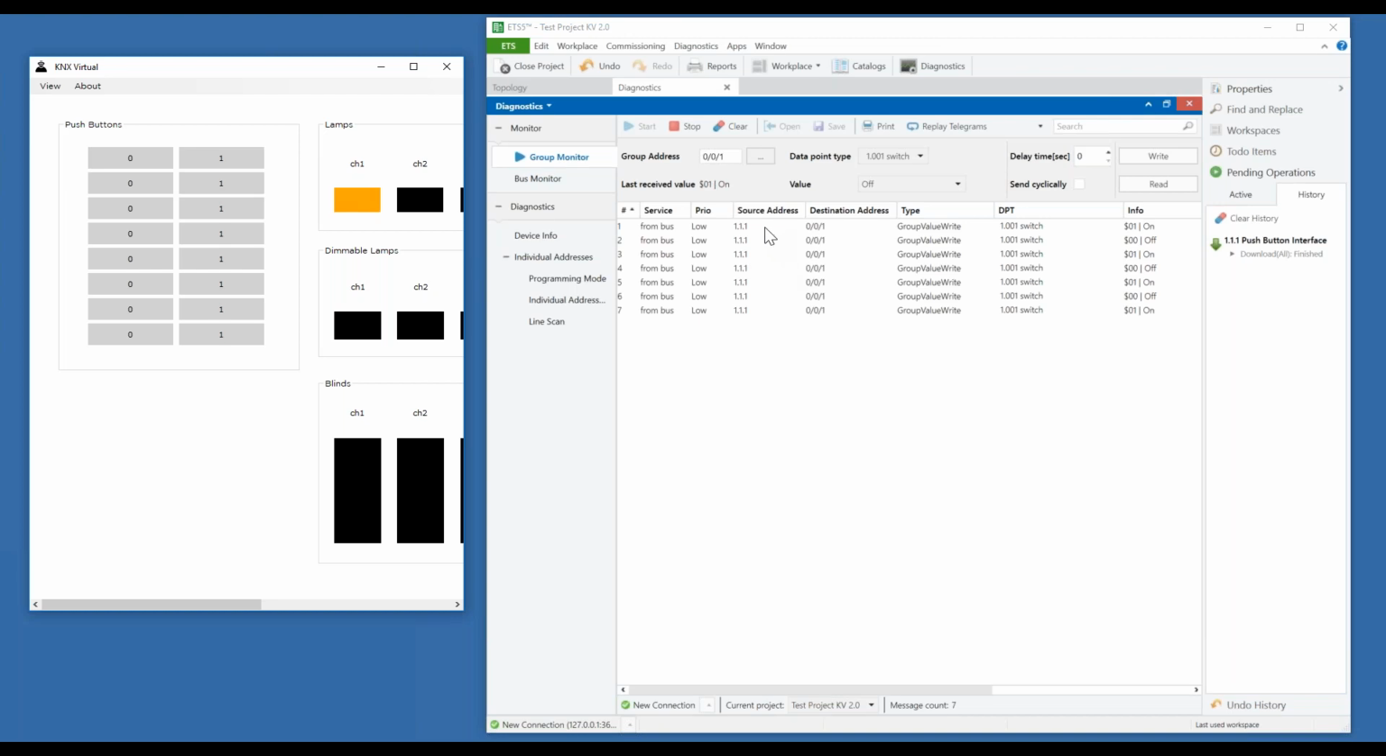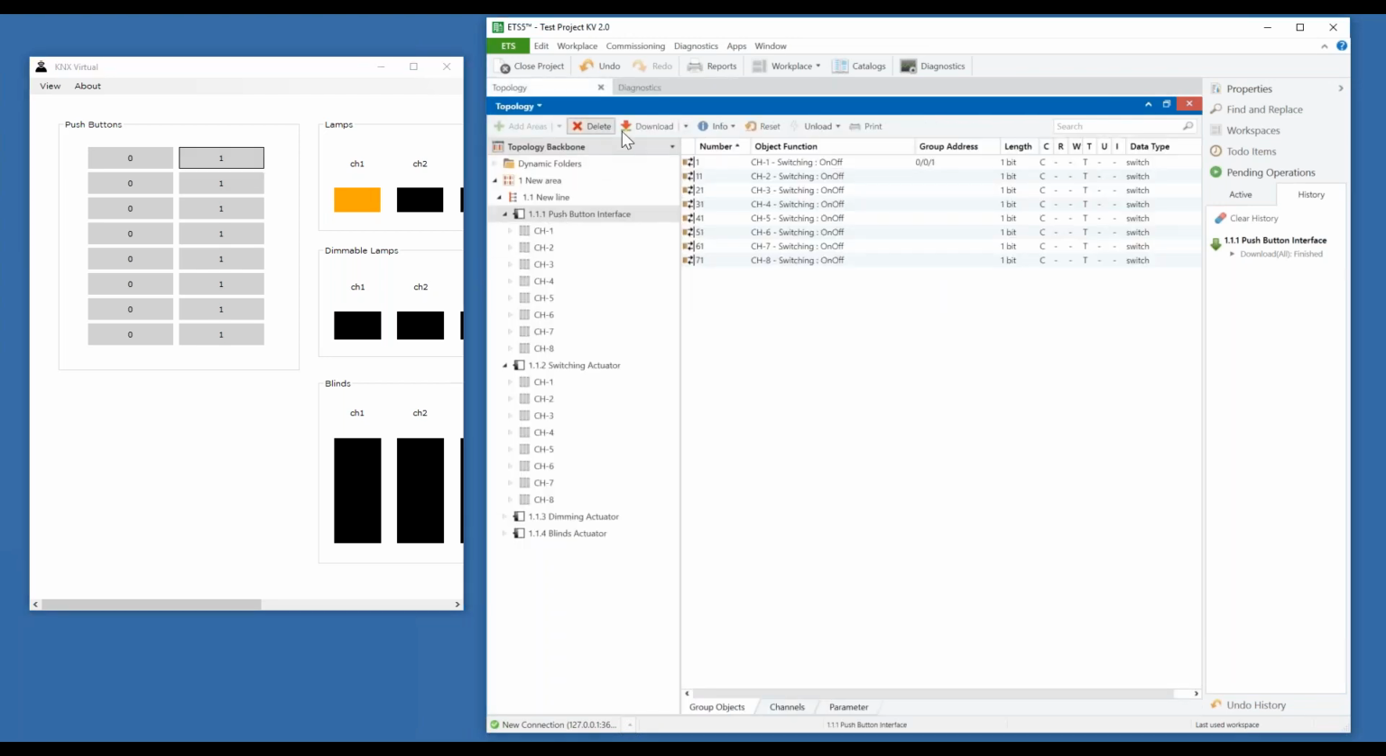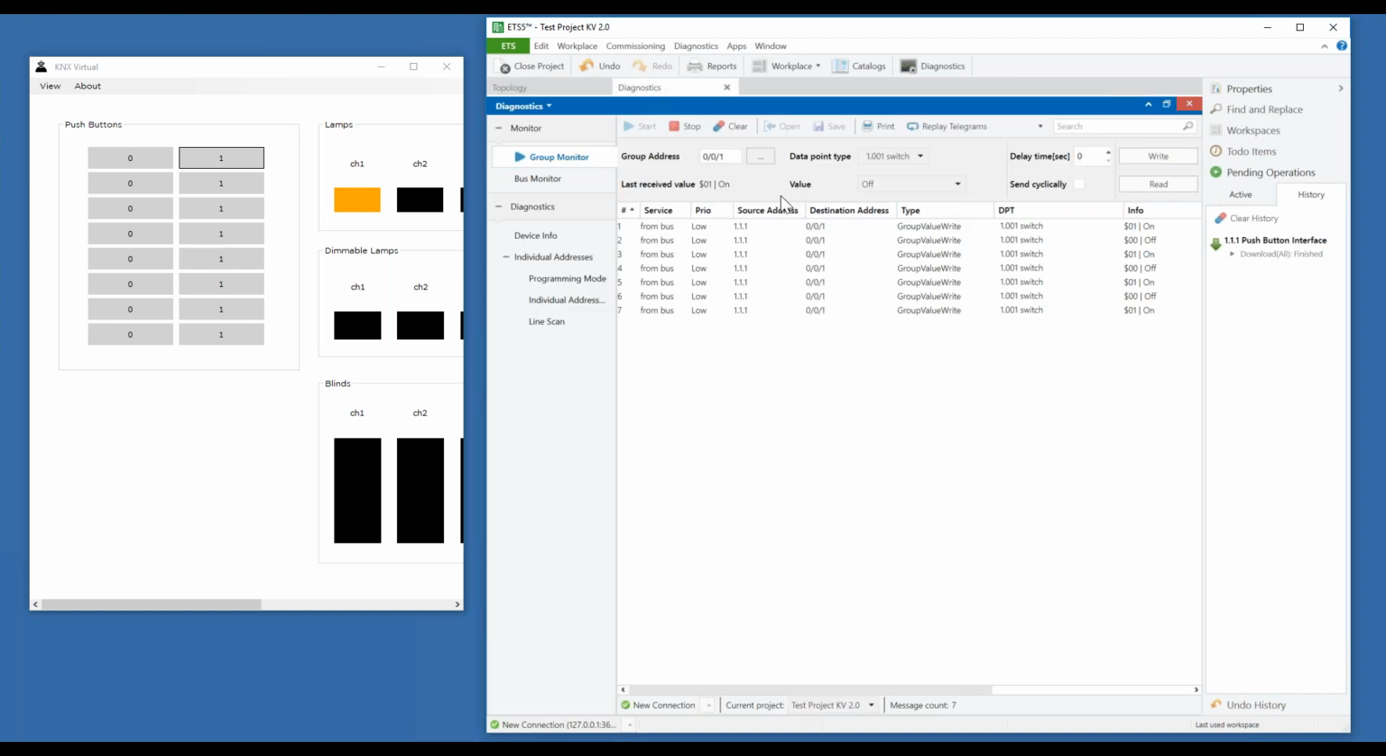In the monitor, you can clearly see that the telegrams that I sent now came from the address 1.1.1, which is indeed the push button. If I send it with the monitor, so if I do now value of write, then you can see that it indeed comes from the interface 11250.